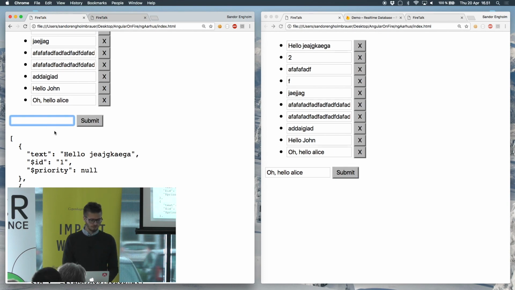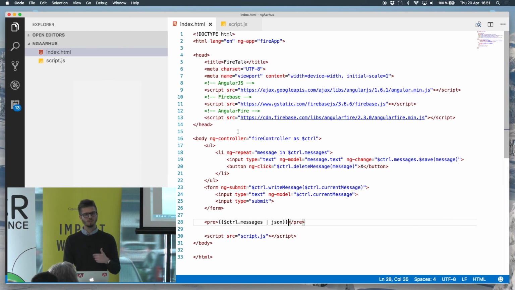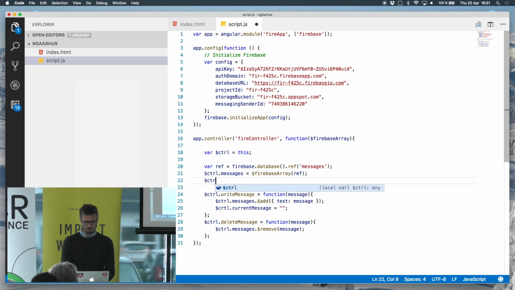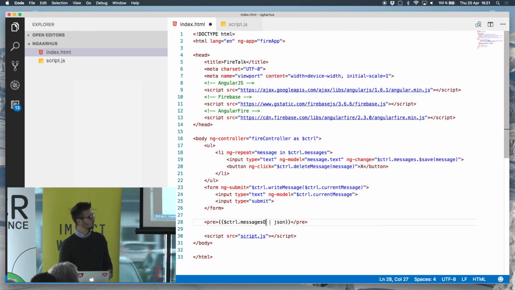All right, so this is how the array service looks. Let's try to output the same reference, but in the Firebase object service instead. So up here, we are creating a messages object, which is equal to the Firebase object with the reference. And we, of course, have to inject the Firebase object in our controller. And inside of our view, instead of outputting the array of messages, we output the object of messages.